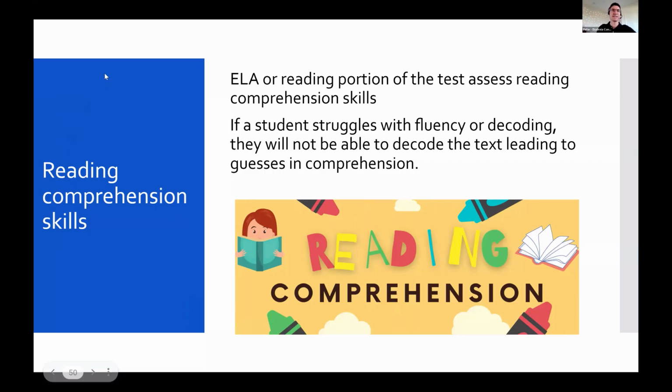Also, reading comprehension skills are a factor. The ELA, or reading portion of the test, assesses reading comprehension skills. If a student with dyslexia struggles with reading fluency or decoding words, they will probably not be able to decode the text well or be able to read the text well, which can lead to guesses in comprehension.